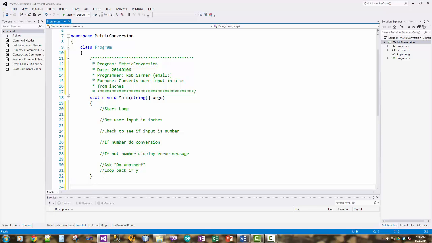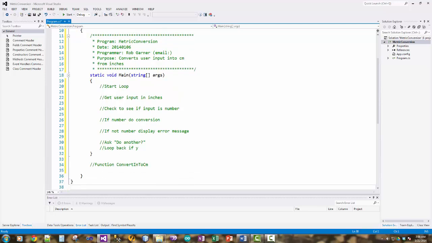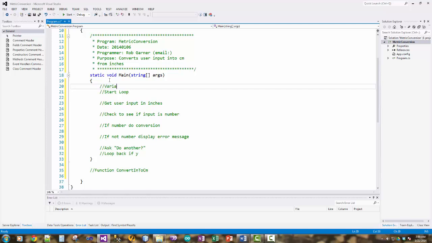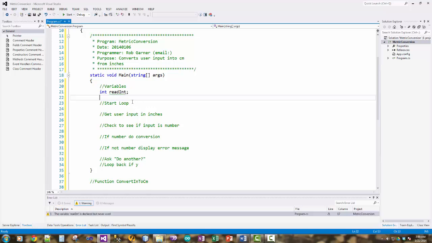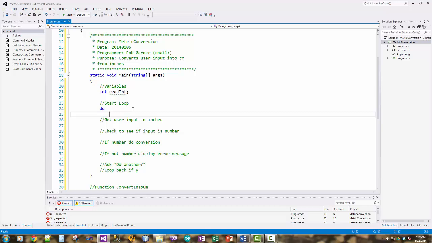And for this one, I think I'm probably going to have a function to convert from inches to centimeters. So for my loop, I'm going to need to read in a value from the user. I'm going to use a character to read in, so I'm going to use something that's going to take an int. So I'm going to have some sort of do while here.